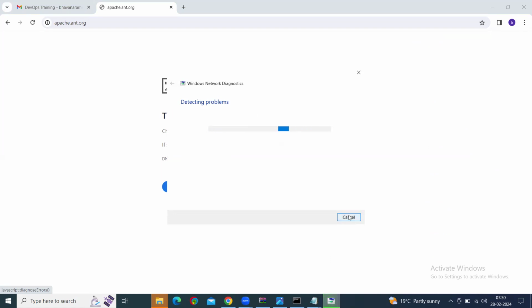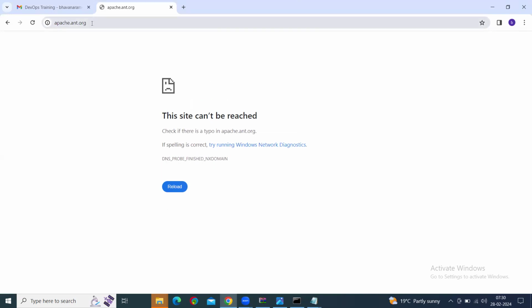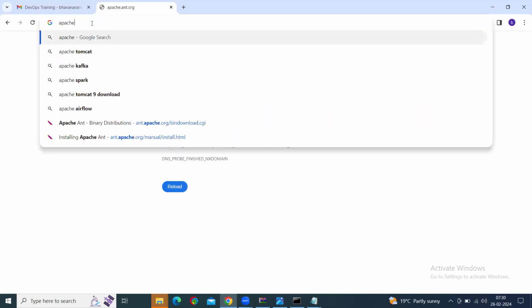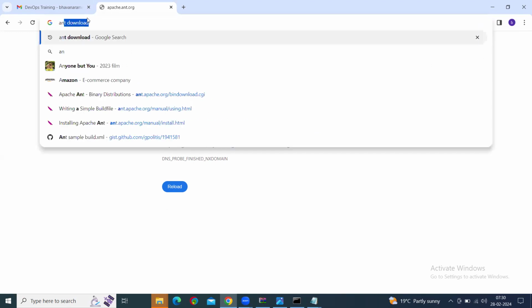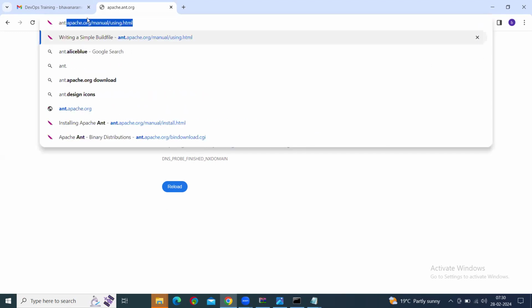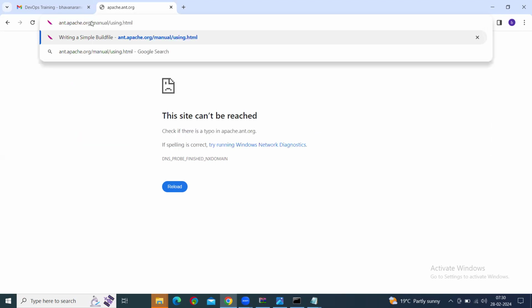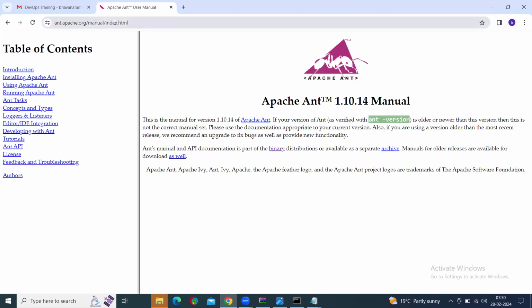Okay, just say Apache, okay, .org slash manual. You give slash manual. Wait, remove this: ant.apache.org/manual, okay, and index.html. Instead of using that, use index.html. Here you have the entire manual.